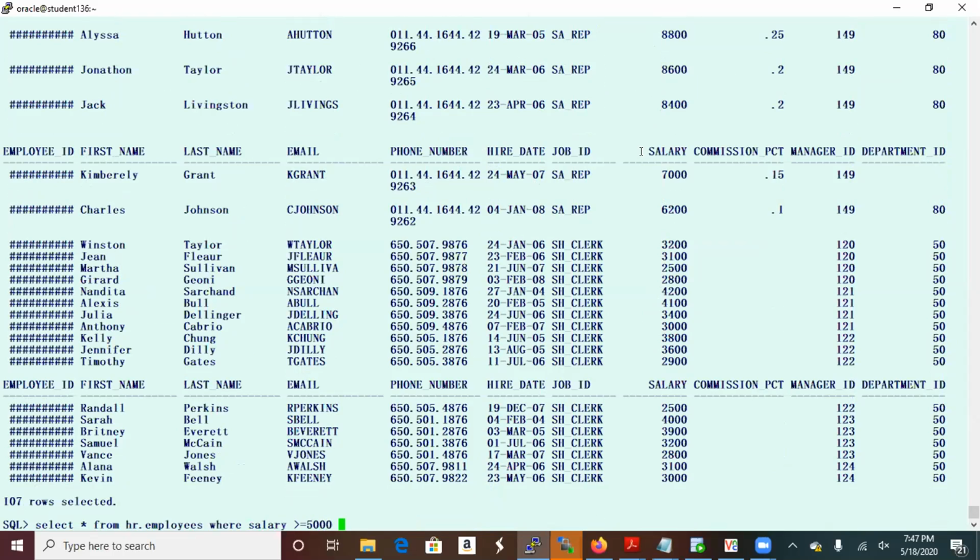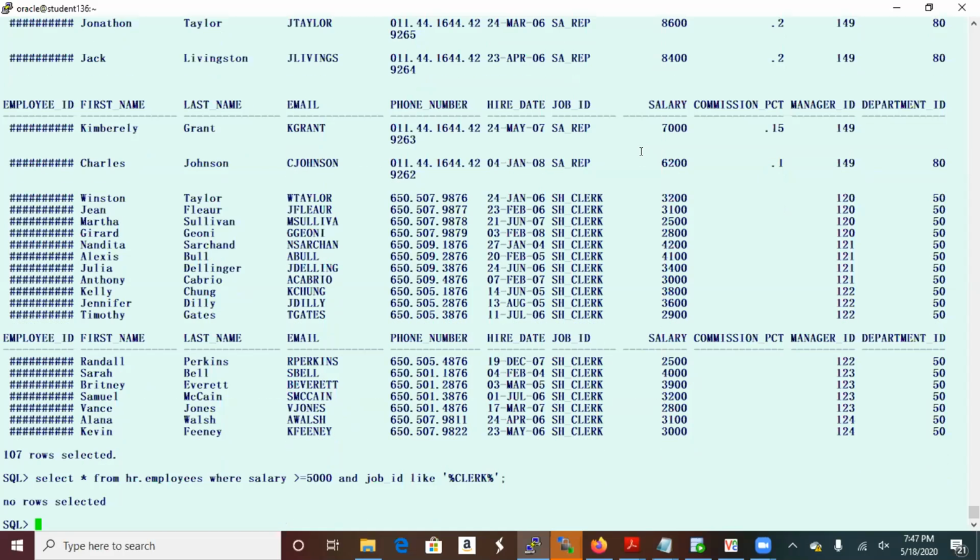And job_id like open string, percentage, clerk, percentage, close string, semicolon. No rows selected.